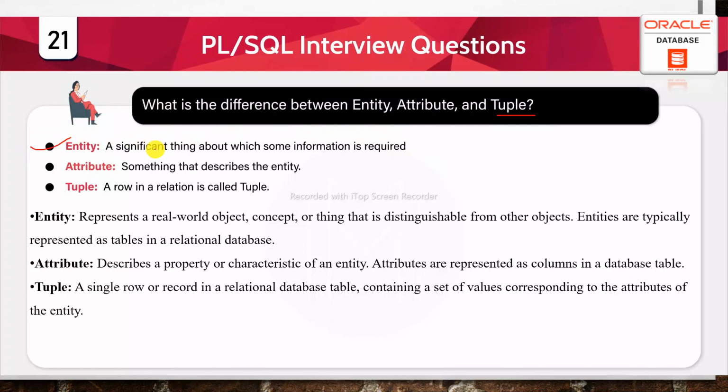So entity is a significant thing about which some information is required. In other words, we can say that it represents a real world object, concept, or thing that is distinguishable from other objects. Entities are typically represented as tables in the relational databases. So this is about entity.